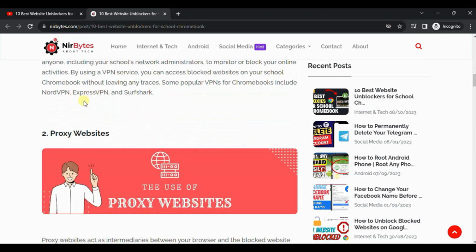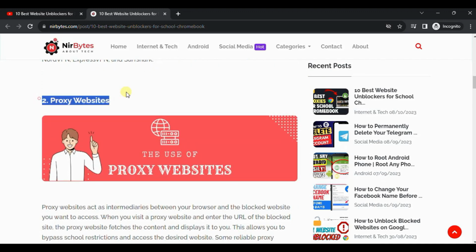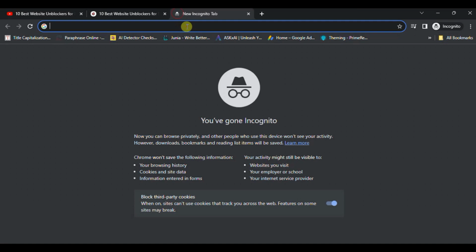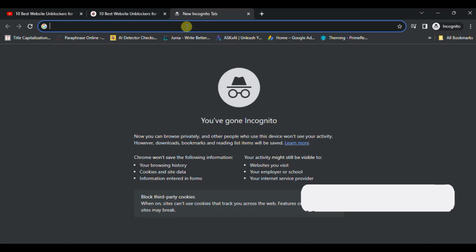Now after the link is successfully loaded, you need to scroll down a little bit and find the second option. Here you can see proxy websites. Now here you can see the list of proxies. You can just choose the proxy that you like to use. I'm just choosing the second one and copy the proxy link, then open a new tab, then paste the URL of the proxy, then hit enter.